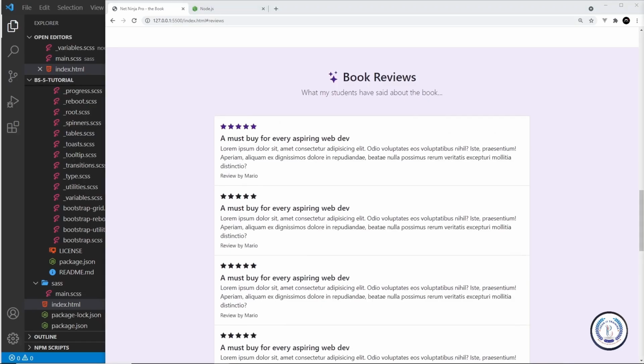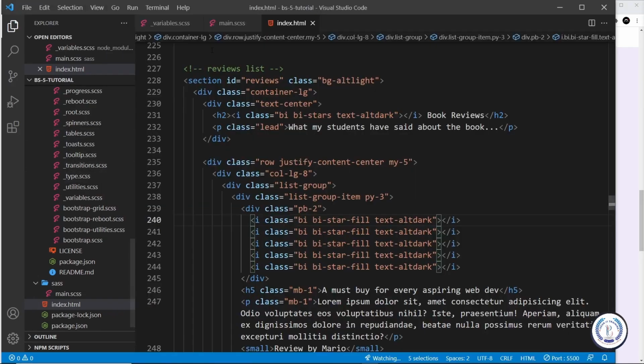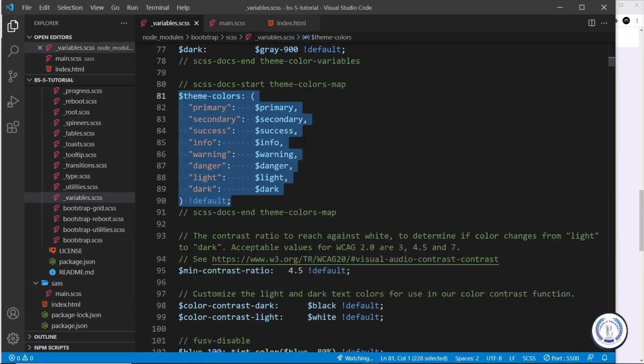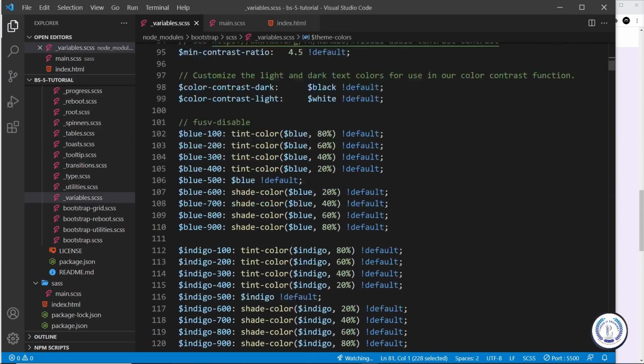So that then, my friends, is how we can customize Bootstrap colors, and also you could customize any of these other variables if you wish as well.